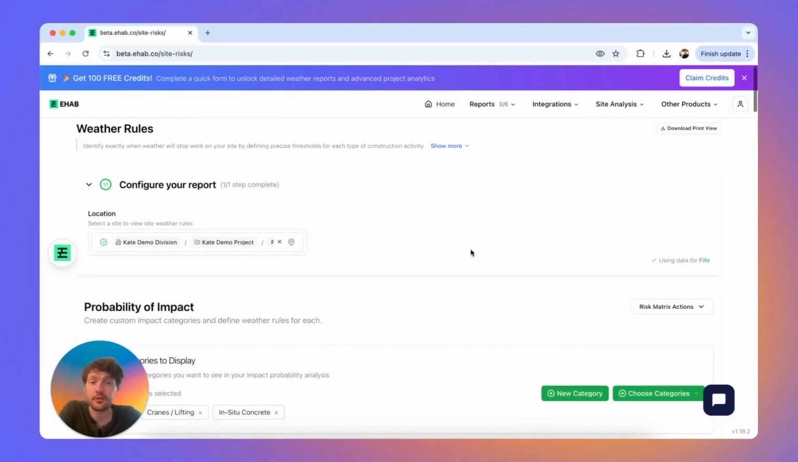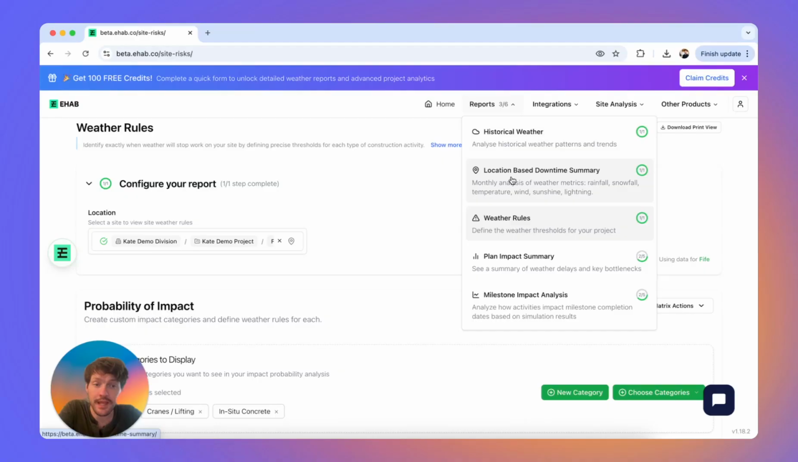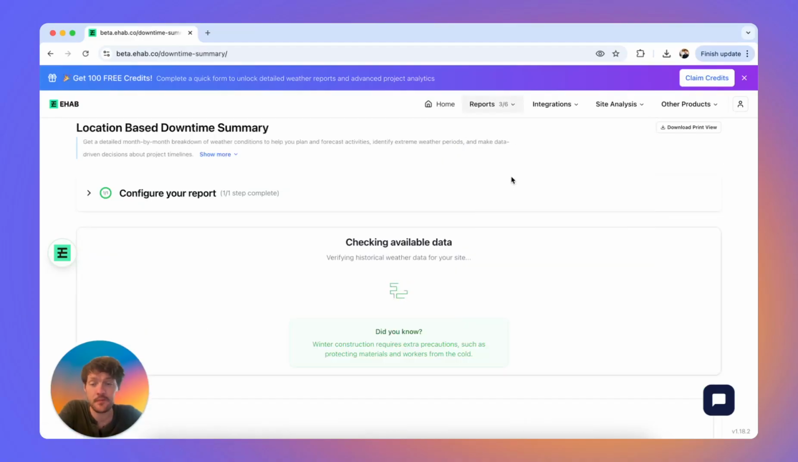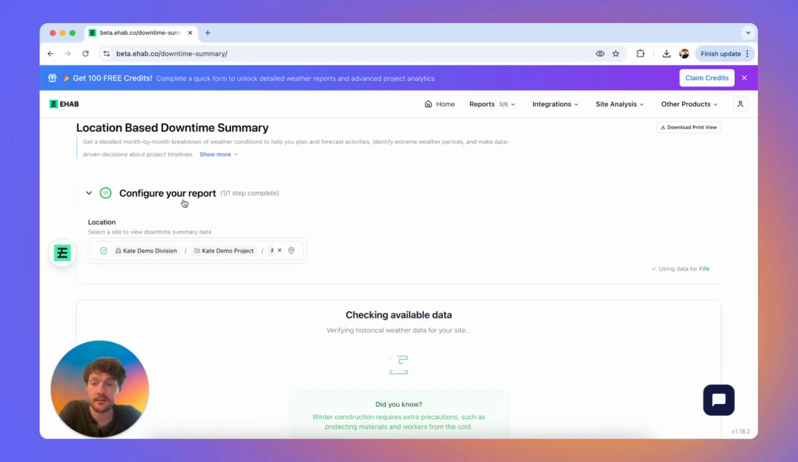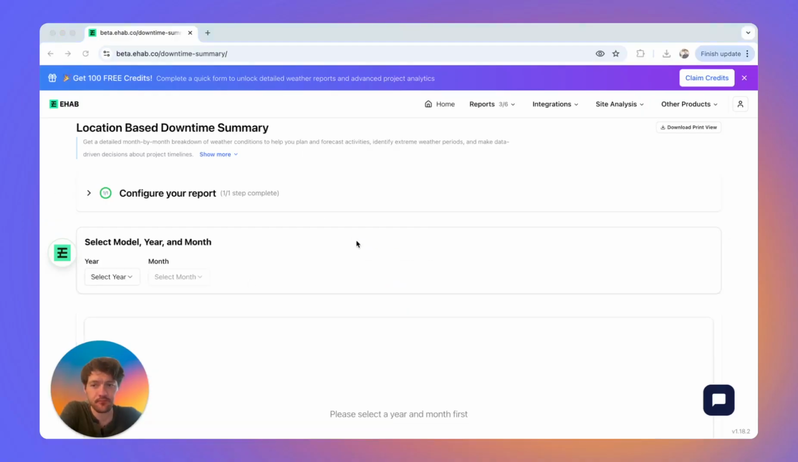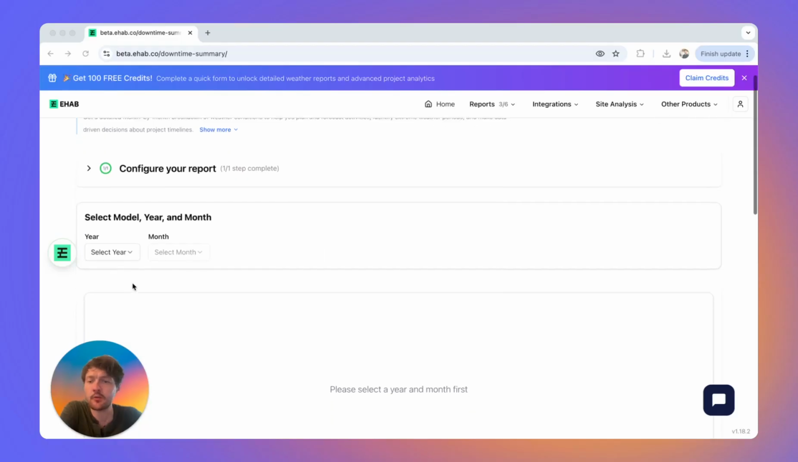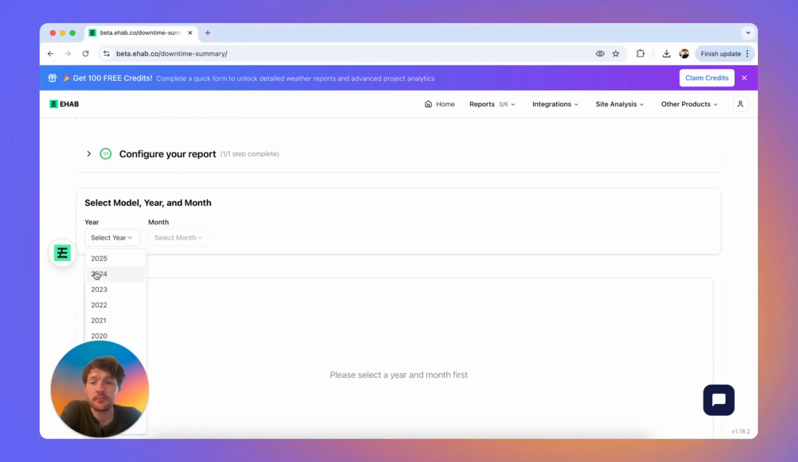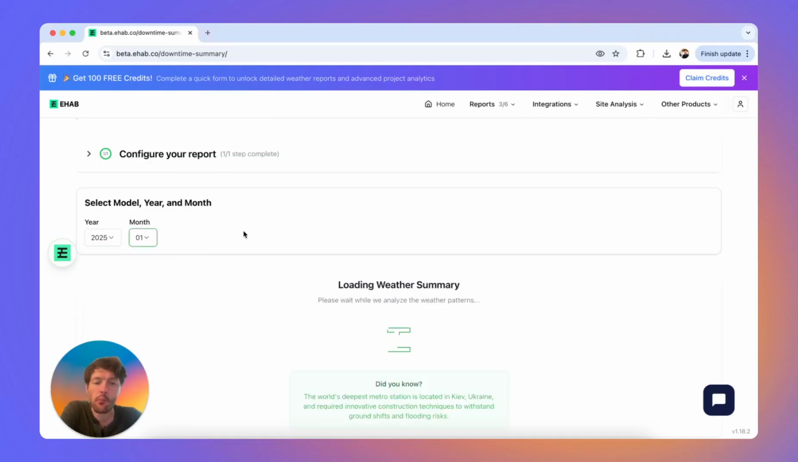The final thing I'll show you, and this is only for those who have actually claimed their 100 credits, is you can go to the Location-Based Downtime Summary. So this, again, you need to configure it at the top, make sure you've got a location loaded in. This is something that will basically show you an NEC-style report for your compensation events. So once this loads in, I'll show you how to read it. So it's loaded in, and all you need to do is select the year. I'm going to pick 2025, and the month. So I'm going to pick January.